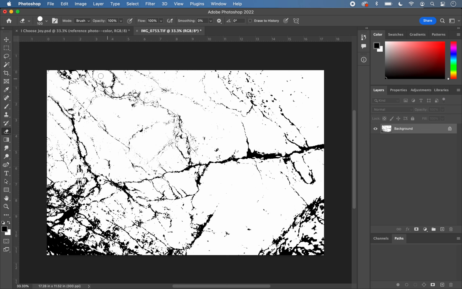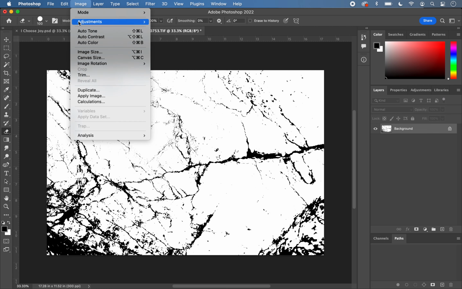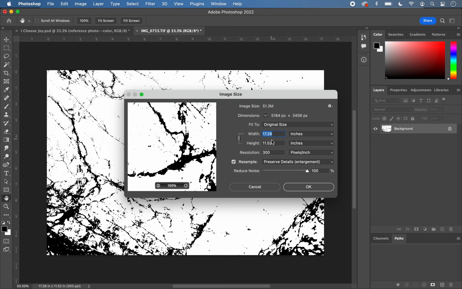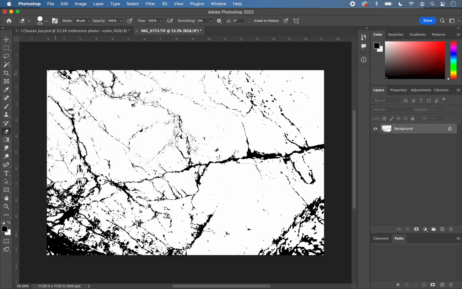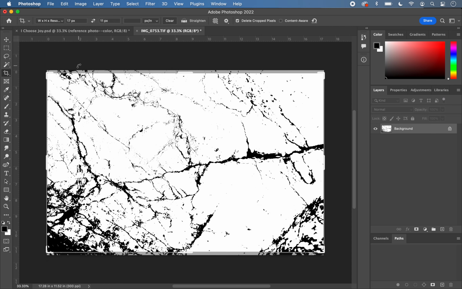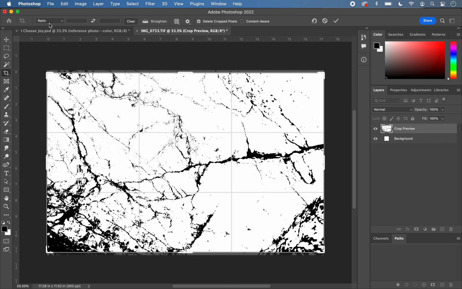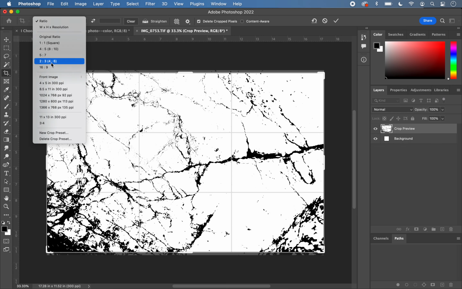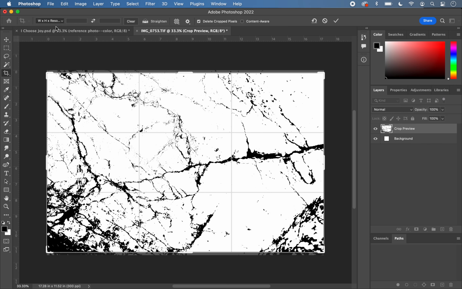So let's check on that size. So image size, and over here I see that this image is 300 dpi. That's good. It's the same DPI as my parent file, but it is a little bit too big and too tall. So I'm going to use the crop tool. And in the crop tool, when you click it, it may come into some other default or presetting. So what I'm going to do is choose width times height times resolution.